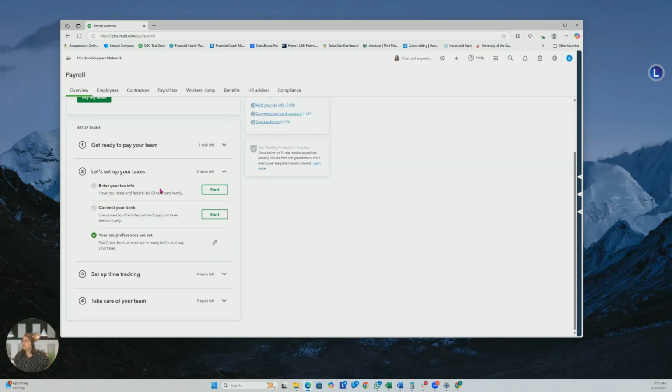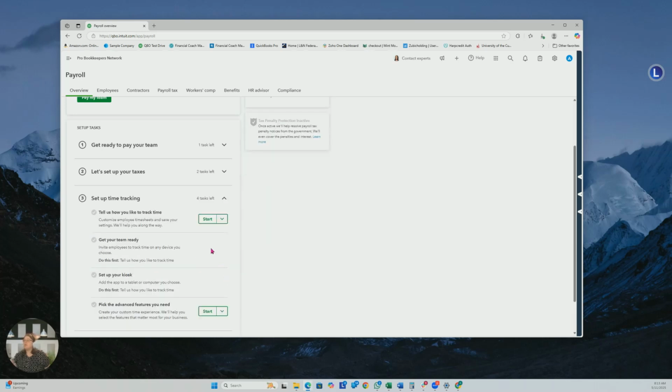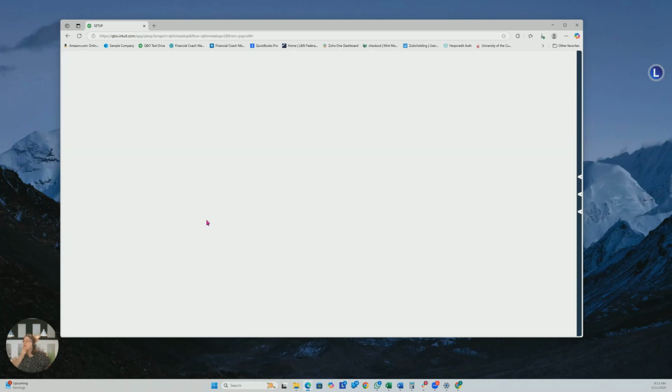And then here, you're going to enter your tax information, connect your bank account, set up your tax preferences, and then set up time tracking. This one is really awesome, and I love how they have got this integrated with QuickBooks. So tell us how you like to track your time. You can just click here, but I don't want to remove all time tasks because I think it's really nice to be able to have your employees keep track of their time.